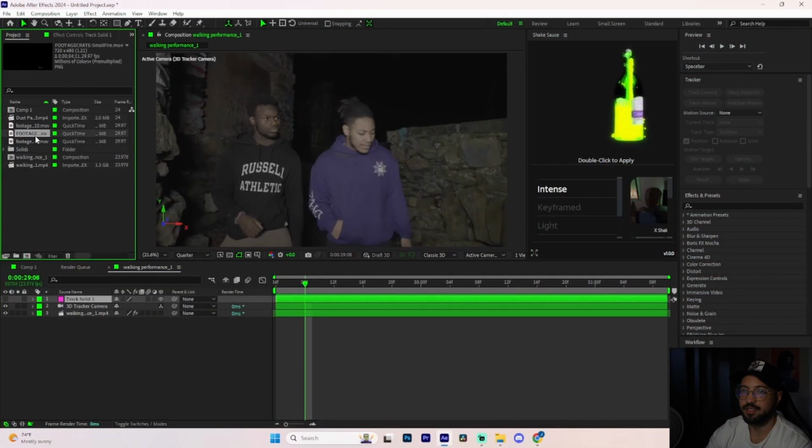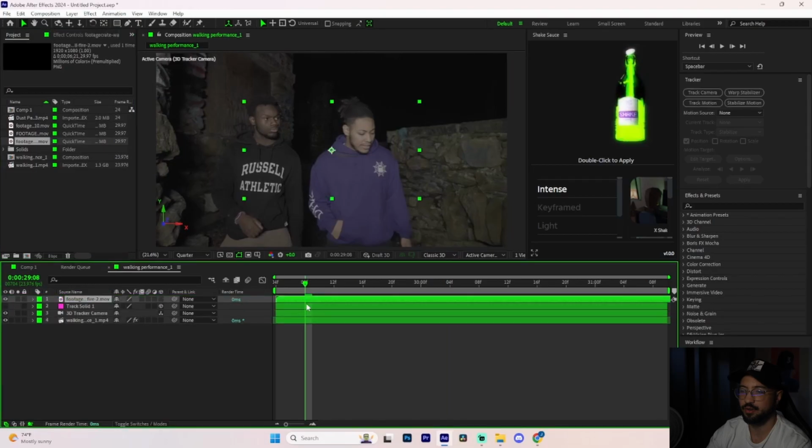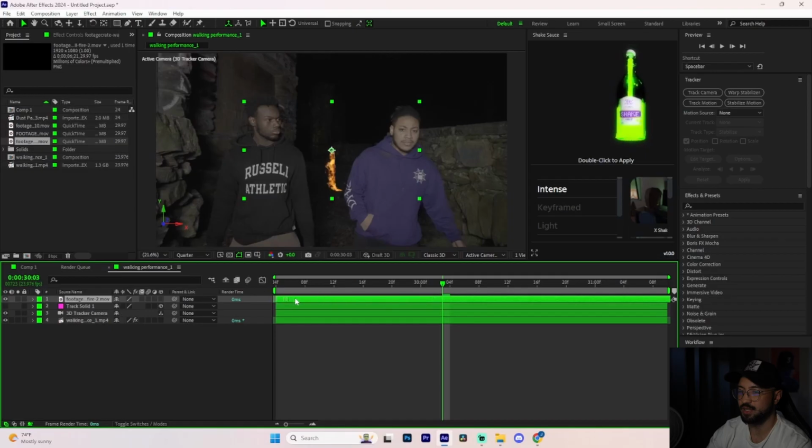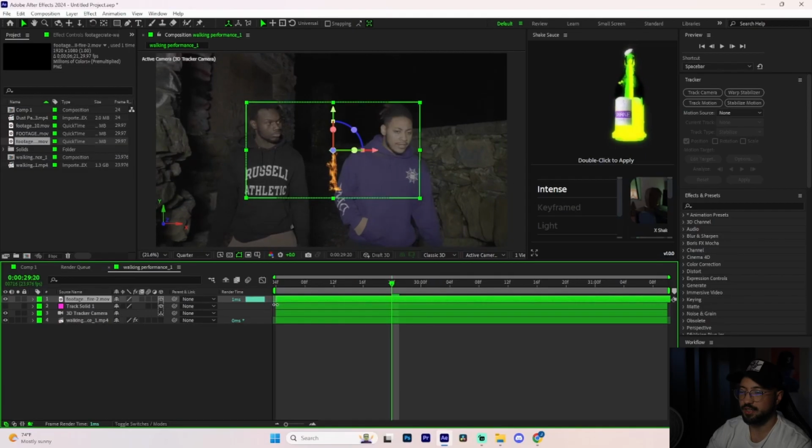Now we're going to add the fire to the scene. I'm going to press on this wall fire right here. I'm going to throw it on top. We cut it down to where the fire begins as we get to the beginning. Don't forget to make the fire a 3D layer as well. That's exactly what we want. So now what we're going to do is bring that fire to the wall.